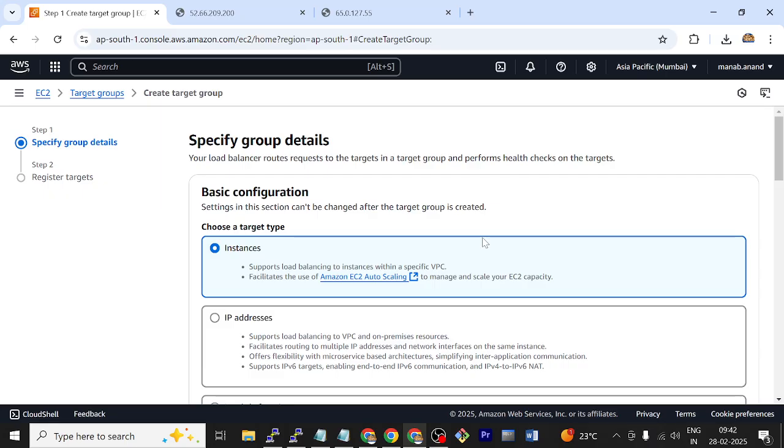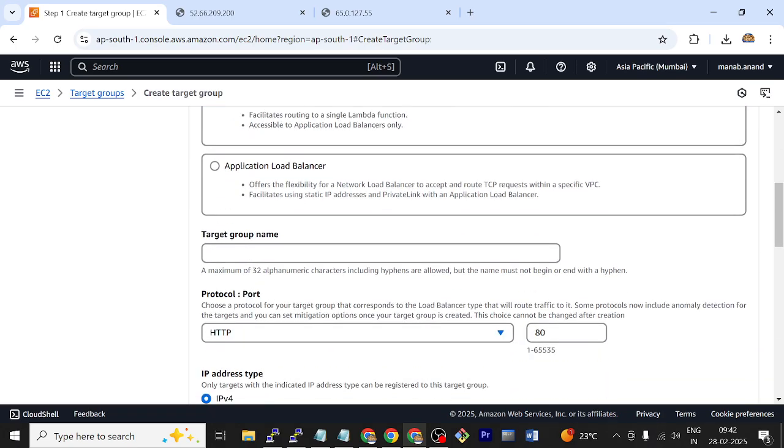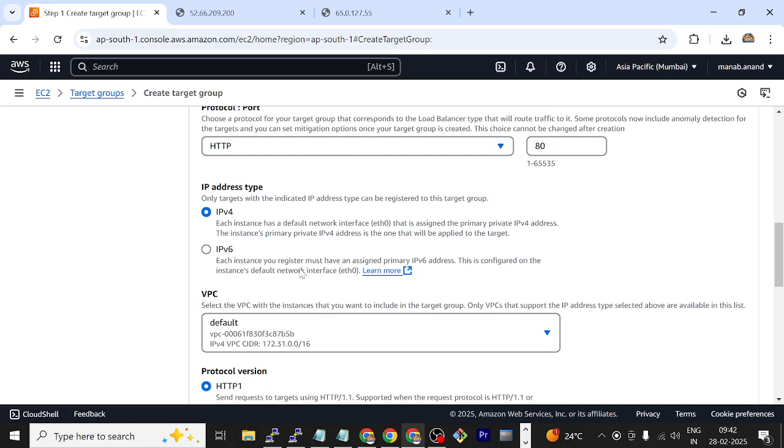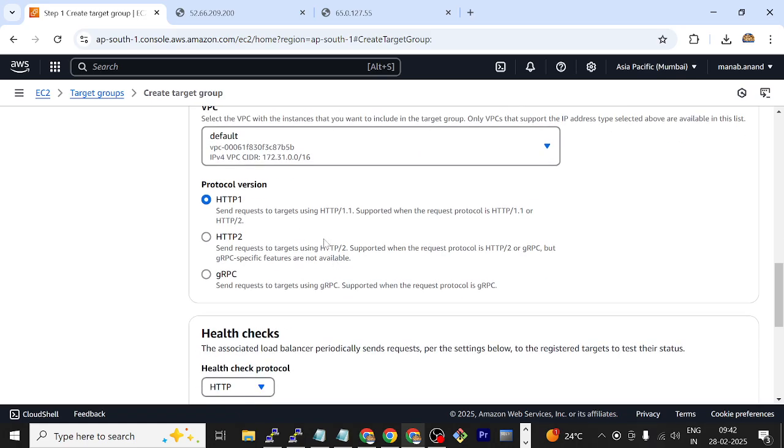Create target group. So what is our target? Instance. Fine. Next option, target group name: Web12 TG. Any name. Protocol HTTP, IPv4, VPC default. Protocol version HTTP1, HTTP2 depends on the development and others. So we are using the default one.